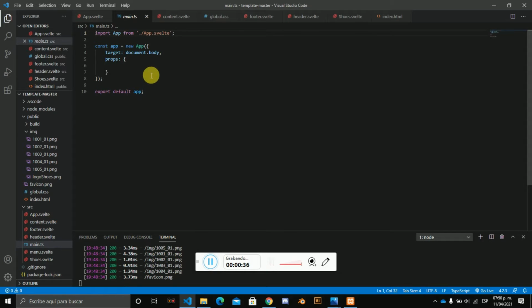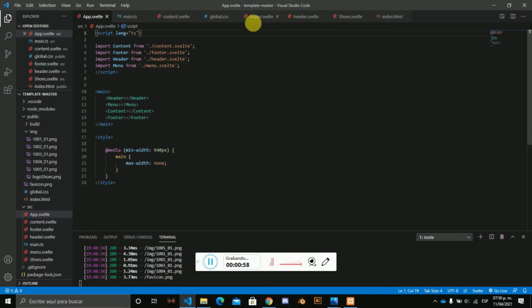So here in this part, we just create an instance for app. And in this line, we say that the target will be the document body. So for that reason, when you finish the installation of the framework, app will be the first page that you will see when you open it. And you will have a welcome message here in this part. Just delete that information and write your code.